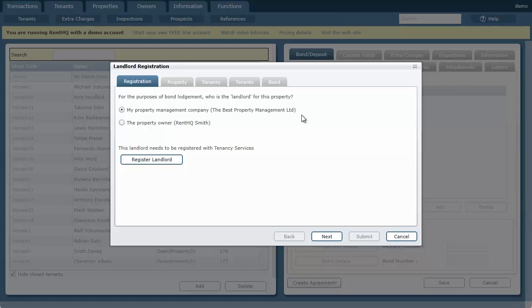Now, before I can lodge my bond, I first of all have to register a landlord. I need a landlord ID. Even if you have a previous landlord ID, you need to get a new one under this new digital system. The landlord is either my property management company, which means that if you're a property management company, all your properties will probably be under the same landlord ID, which is basically registering it as the RentHQ account. Or you can choose to register it as the property owner. So if you're a private landlord, then you'd probably choose the property owner option. So we can choose either one of these as our landlord.